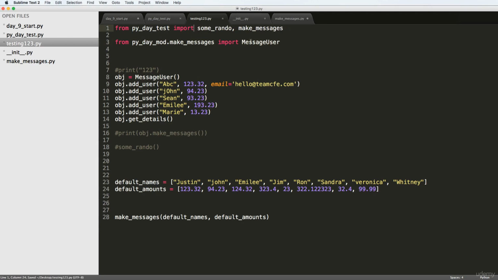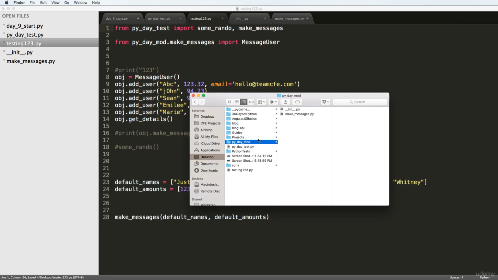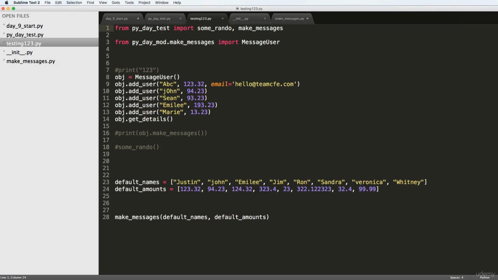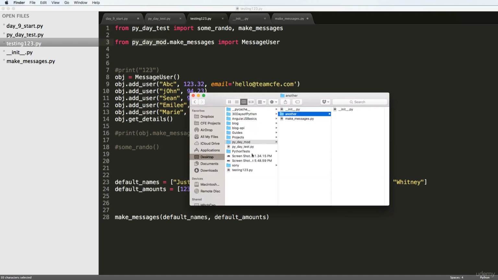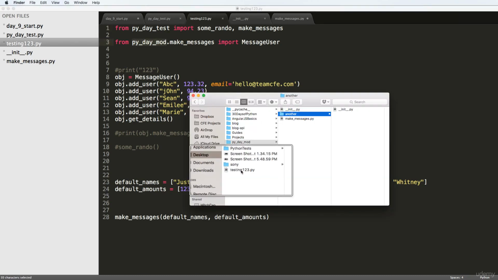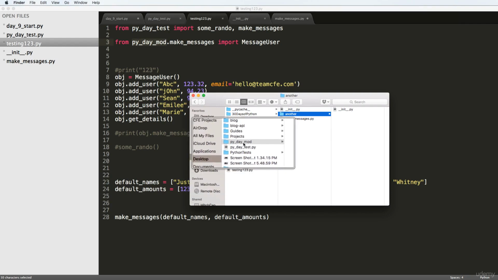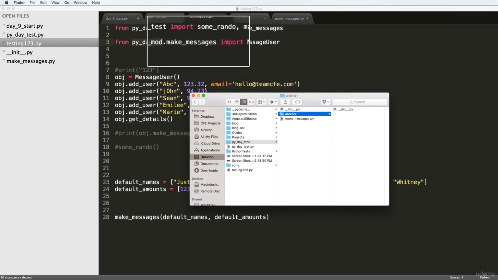Okay, so this is going to take some practice on your end, but the important part here to turn any particular folder, and you could do this inside of subfolders, into another one, you would just basically add an init file into it, just like that. So I copied and pasted that init file. Now another is yet another Python module, just like make underscore messages is a Python module. So what I did here was I looked for that Python module that's on the same level as testing 1, 2, 3, has py-day mod, and then it can actually import that py-day mod, and then it looks for the Python module make messages, which is this.